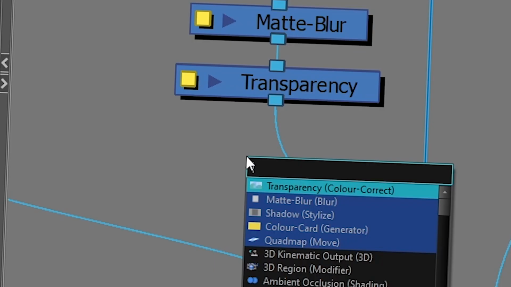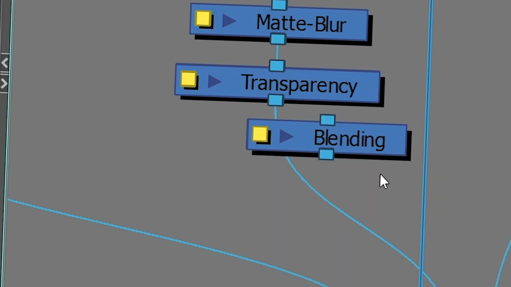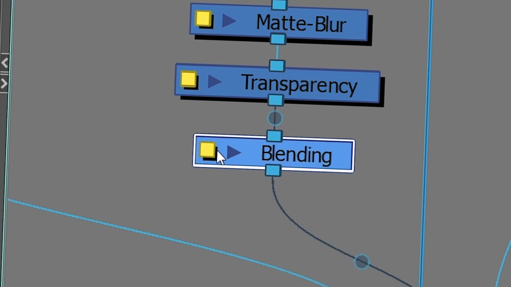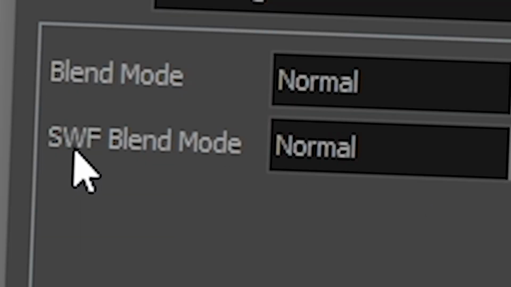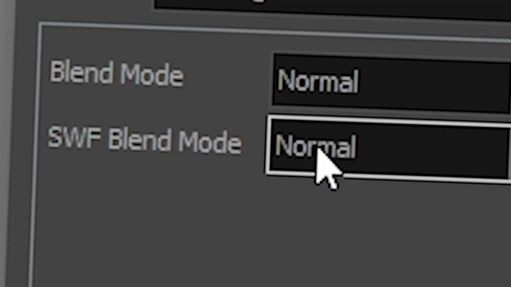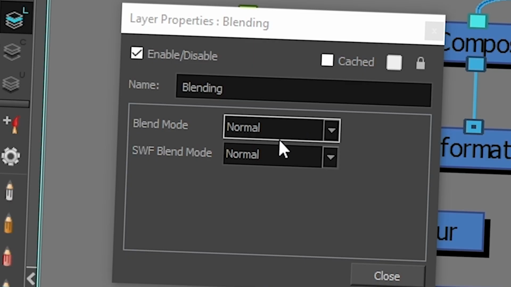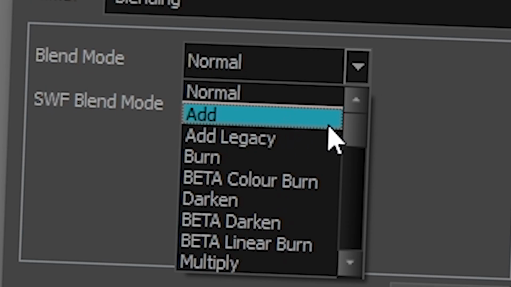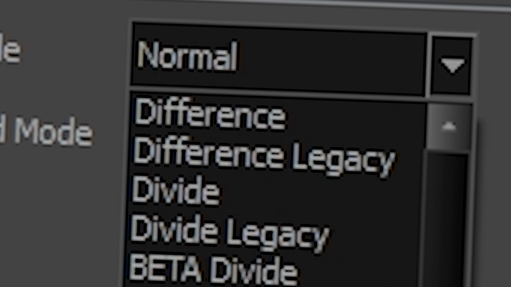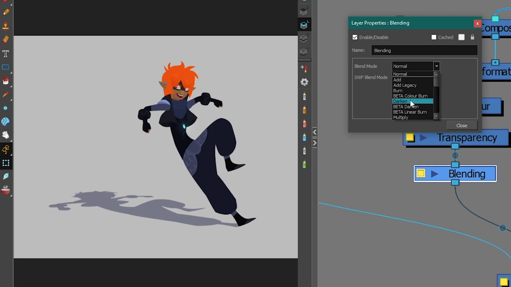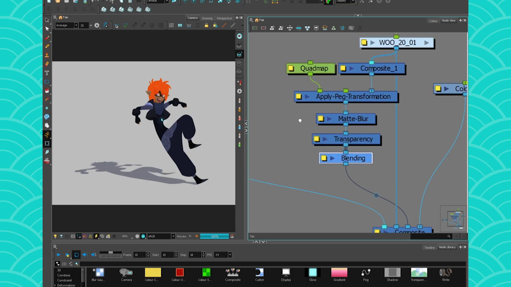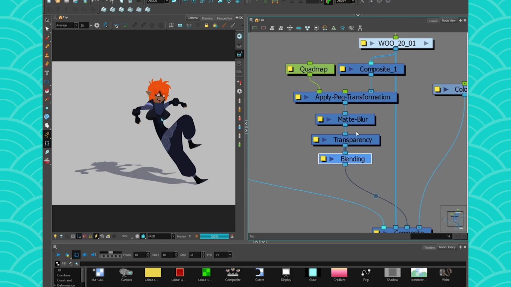So I'm gonna add a blending node. The blending node is super easy to use. It's basically what you would find in any painting software. It is a blend mode. The SWF blend mode is just for flash export, so you don't have to care about it. So you just have to use the blend mode here. Now there are a lot of blending modes, so I strongly recommend checking the documentation to understand all of them. I'm just gonna go to a classic multiply. So that will be a pretty basic yet very efficient system for your shadow.